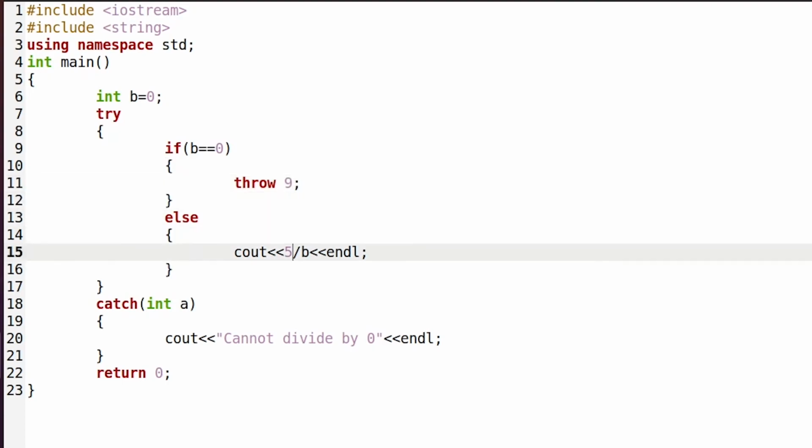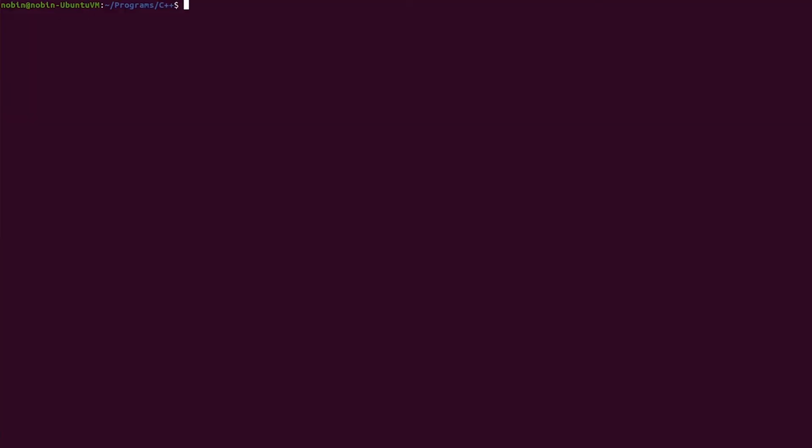Now, let's save the code and see what happens. And you can see our custom error message cannot divide by 0, whereas previously it said divide by 0 error. And that is known as exception handling and how you use try, catch, and throw statements.